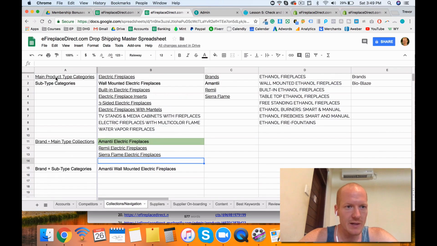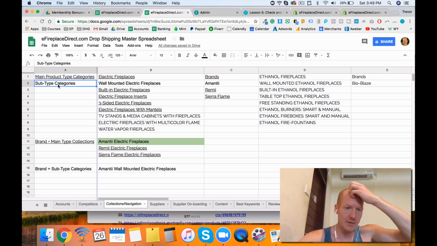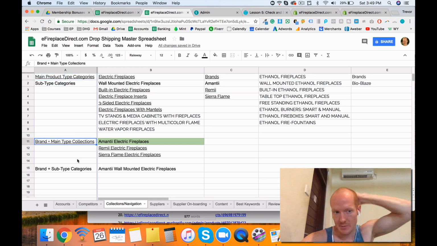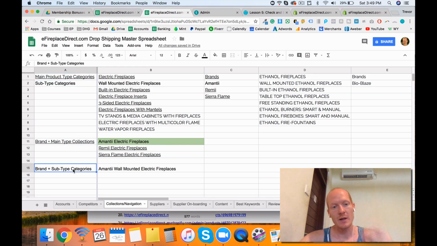So there we go. We got main categories, subtype categories, your brand plus your main types, and your brand plus your subtypes. And then, of course, later on we're going to be doing other collections like your sale collections and stuff like that. But for now, this is the main stuff. These are all the keywords you want to rank for. So go ahead and do something similar with your spreadsheet.